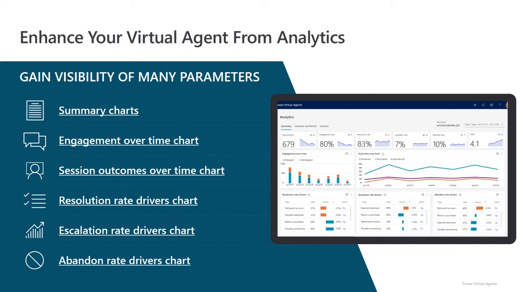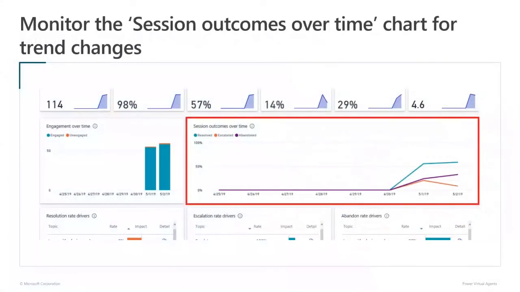But you've got this lovely looking dashboard that sits inside Power Virtual Agents, and you can look at this at a topic level and at a whole bot level. So you're getting these nice summary charts. You can see the engagement over time. You can change that time period there, see session outcomes over time, and one of the things that we really want to look at is where things have had to be escalated, where things have been abandoned, and what the abandon rate drivers are. And this is where we're talking about this idea of attended learning for the bot, that we can go in and pick up on those things and feed them back into the topics.